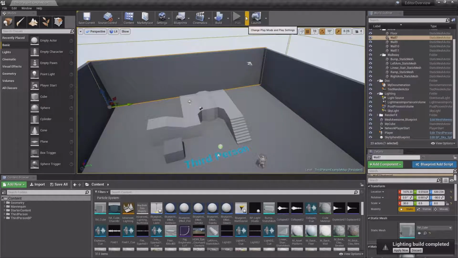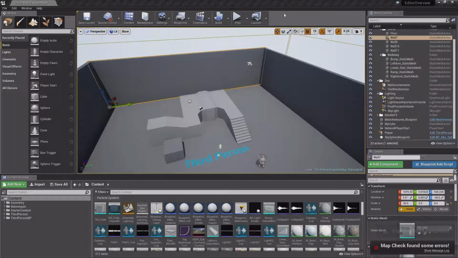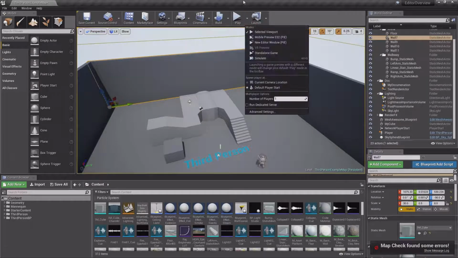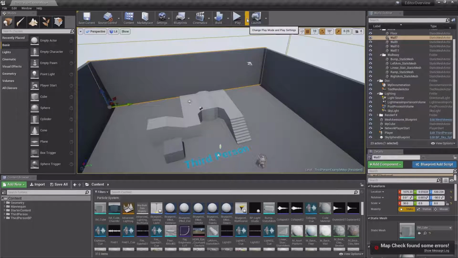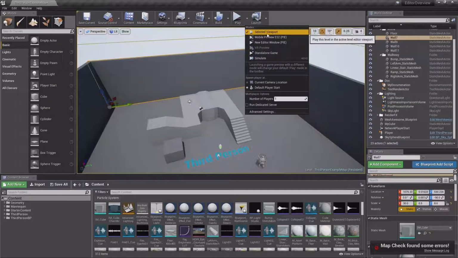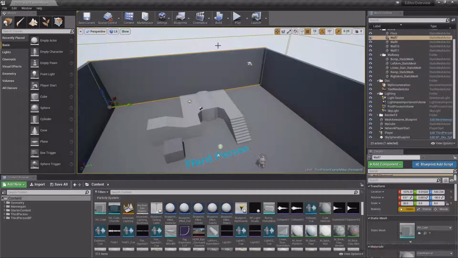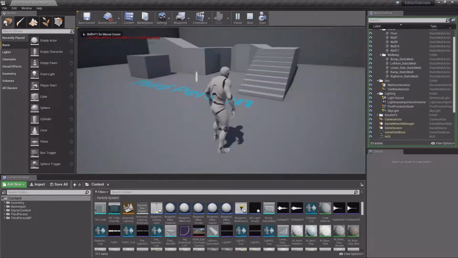After this, we have our play button. Right now I couldn't play because I had a lighting map set up. But this is where you could quickly launch into testing your project. By default, it's going to run in the selected viewport, or this viewport here. So I hit play, and we can test our project.